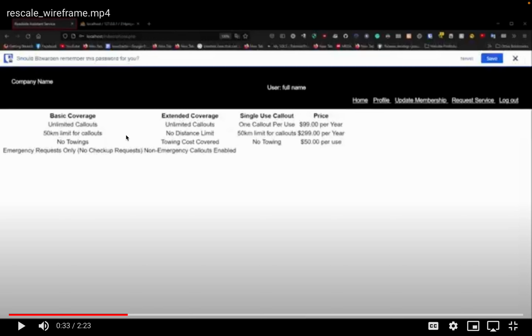the information about different membership coverages. For example, you can get an unlimited. This is a basic coverage. It has unlimited call outs, 50-kilometer limit for call outs, no towing, and similarly an extended coverage and a single use one. And these are the prices for all of these. This is for a single use one, this is for extended coverage, and this is for basic coverage.